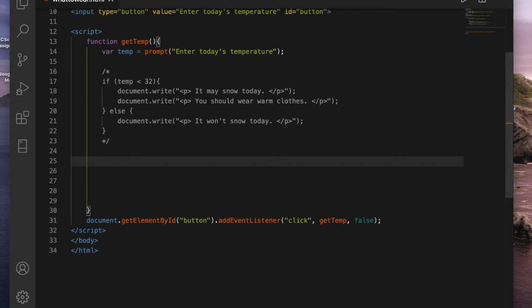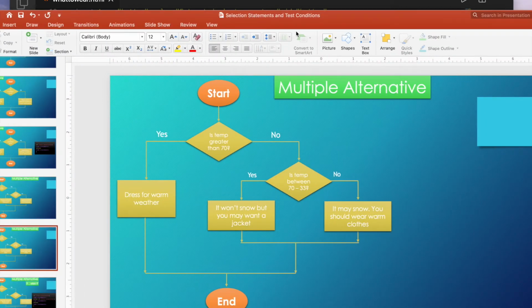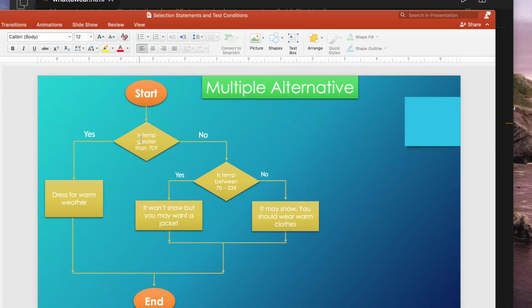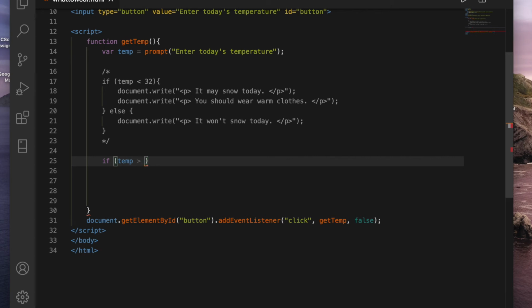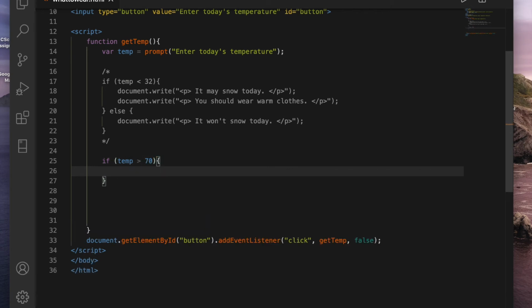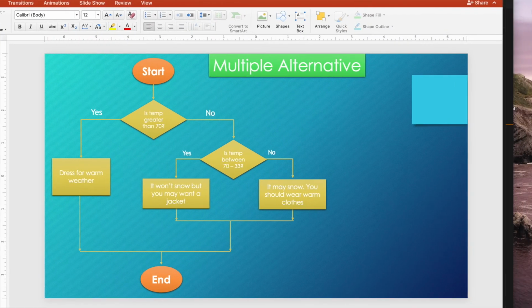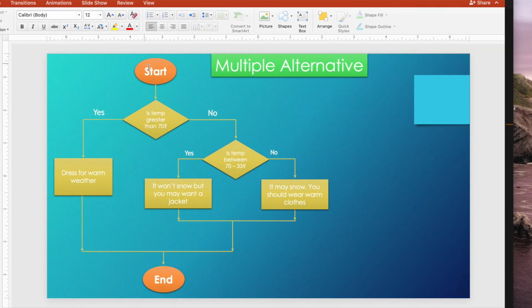Okay, if I refer back to my flowchart, when I start this statement, I want to see if temperature is greater than 70. Well, that's easy enough. If temp greater than 70, we'll execute a bit of code. What do we want to tell the user if temperature is greater than 70? We want to say dress for warm weather.